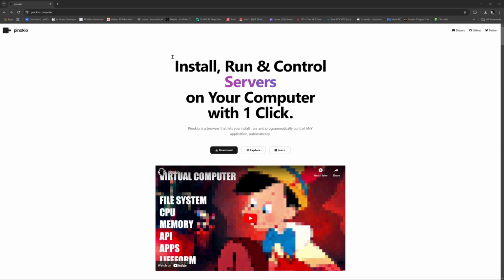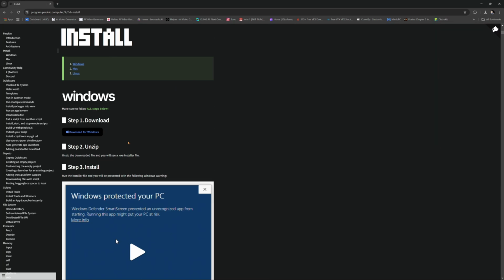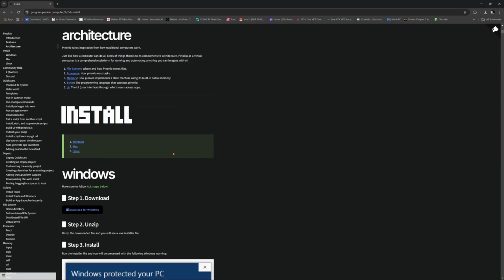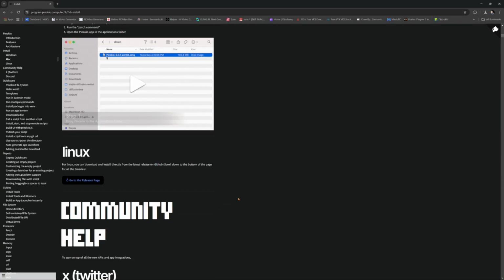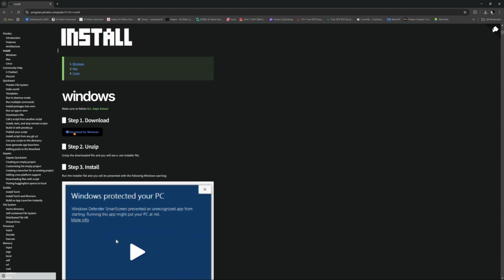So anyways, you're going to come to Pinokio.computer. I'll leave the link in the description. You just go ahead and click the download button. Here they have Windows, Mac, and a release for Linux. Of course, we're going to do Windows, so you just click on it and it's going to download up here.